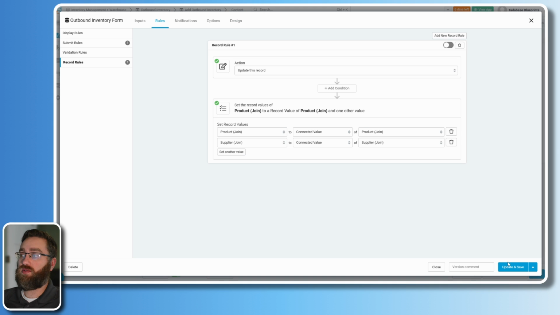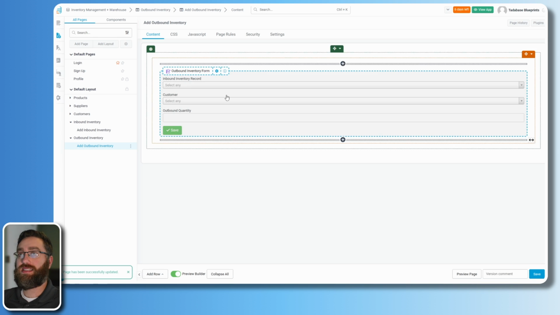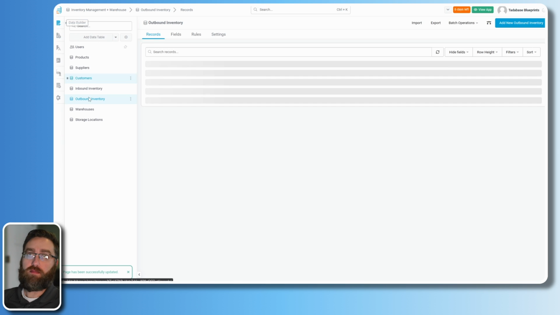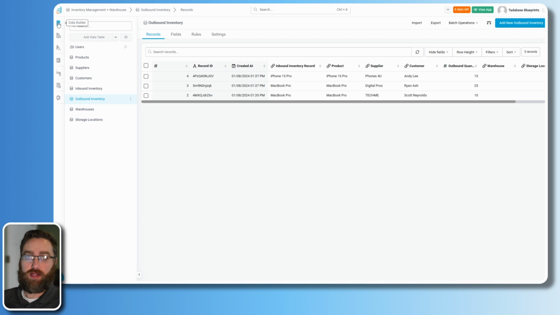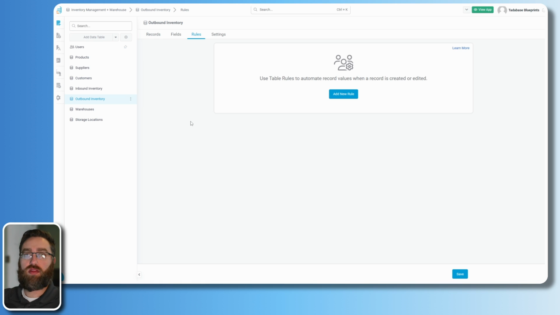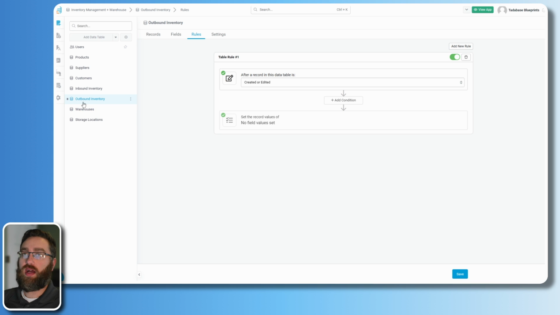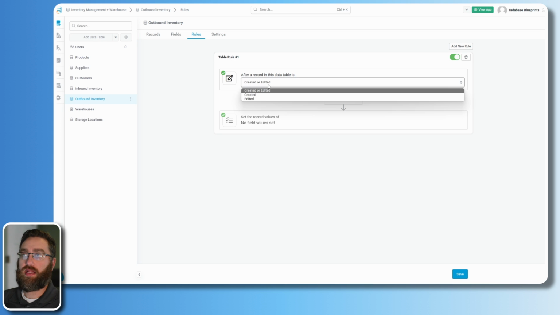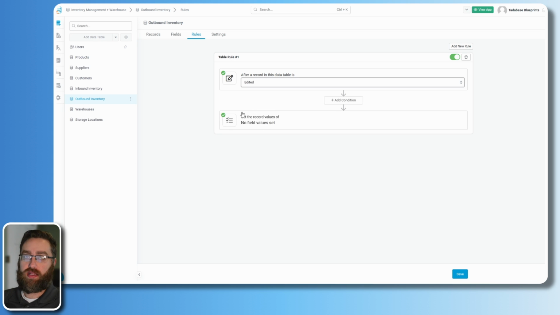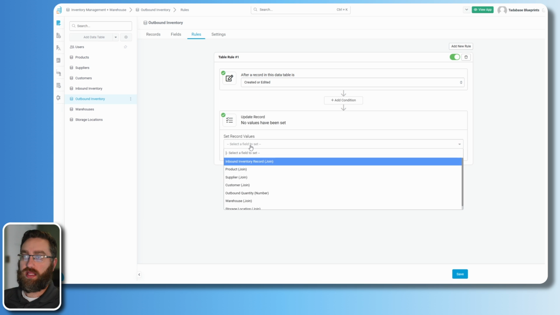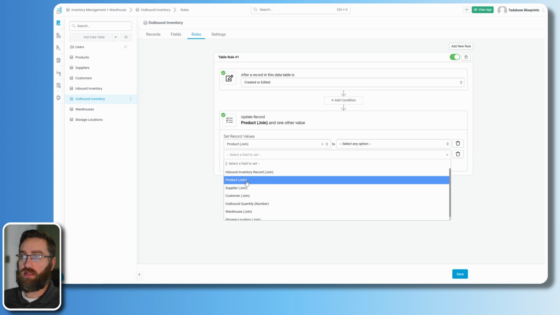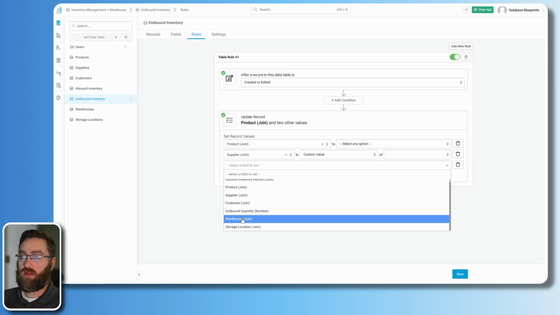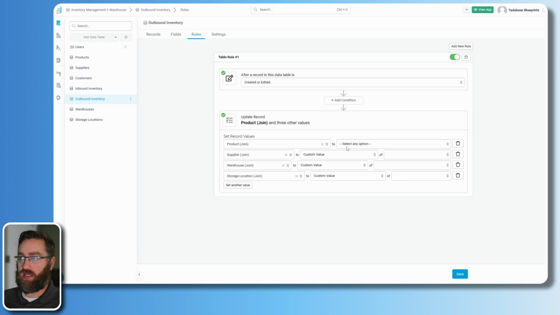So I'm going to disable this rule for now, and I'm going to update and save that particular page, and we're going to rebuild that rule inside of the data builder. We'll navigate to our outbound inventory data table, and then we'll navigate to the Rules tab, because this is where we want the rules to be applied. For every single outbound inventory record that is created or edited, we're going to do create or edit.